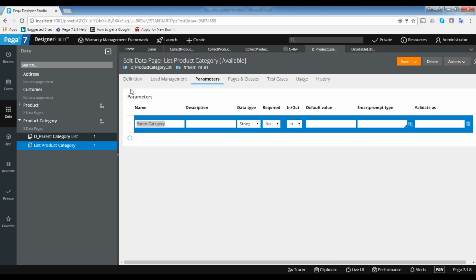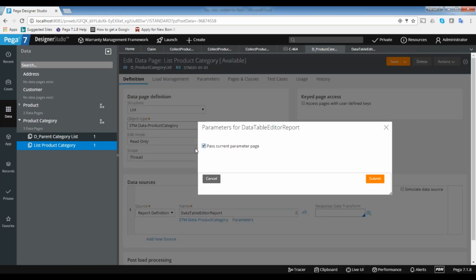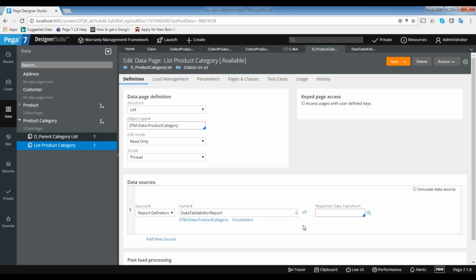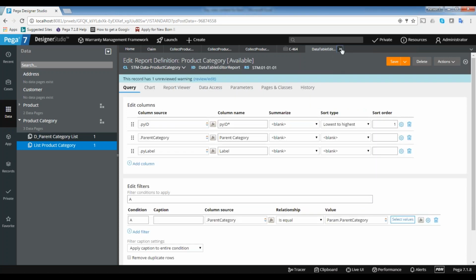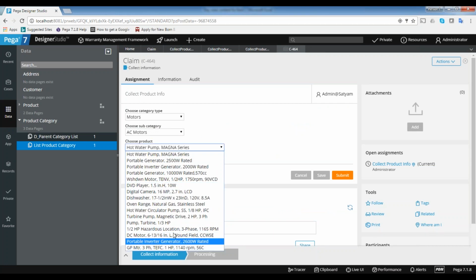In the data pages, while calling the report definition I need to pass the parameter. I'll explain this clearly later. So I'm passing the parameter page, save it. And then in the same way, here if you see all the products are coming again. That means that this is not filtering.